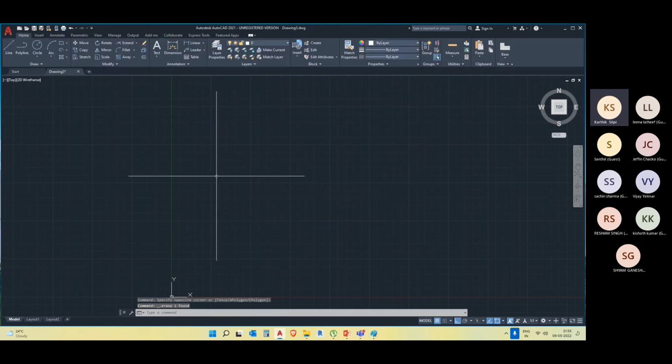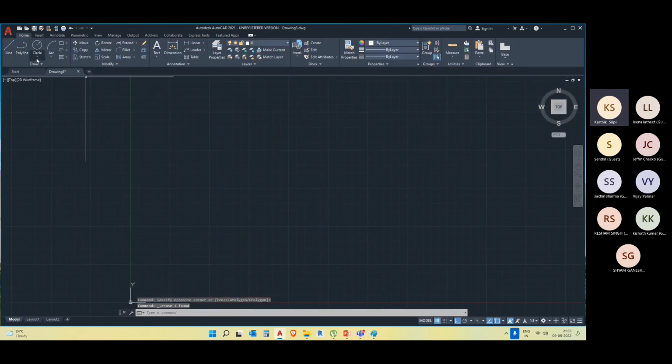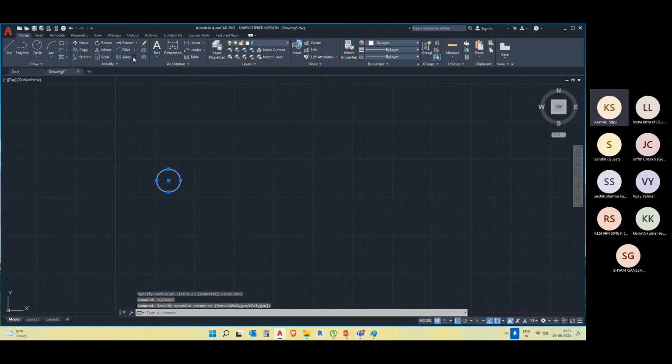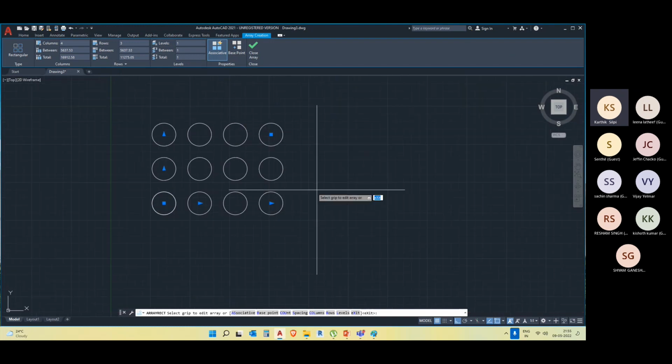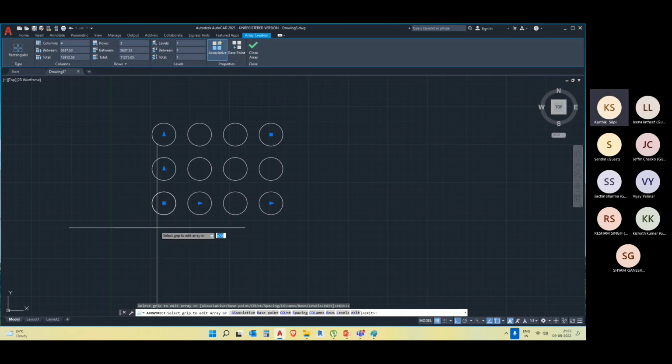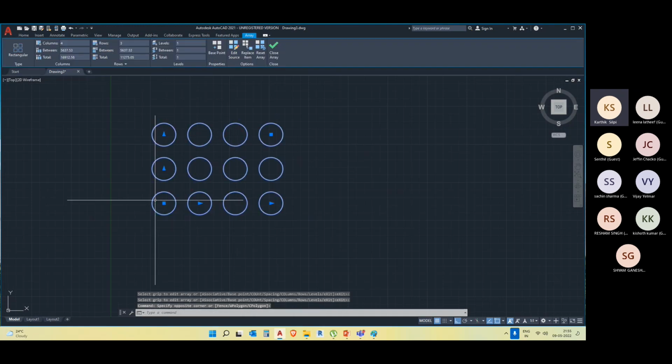So I'll just repeat what we have done. I'm drawing a shape, and then I've made a rectangular array. And it is associative. Associative means if you change the dimension or the properties of one block or one object, everything that is dependent on that will change. Close the array. Let's see how it changes.